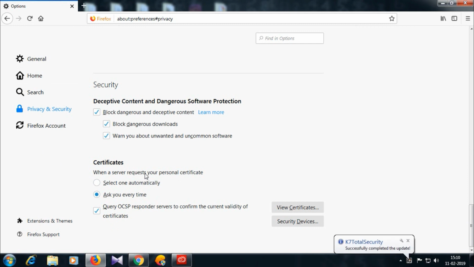Certificates: when a server requests your personal certificate, ask you every time, and query OCSP responder servers to confirm the validity of certificates. Tick this mark, check this mark to import certificates. It will be necessary for Burp.